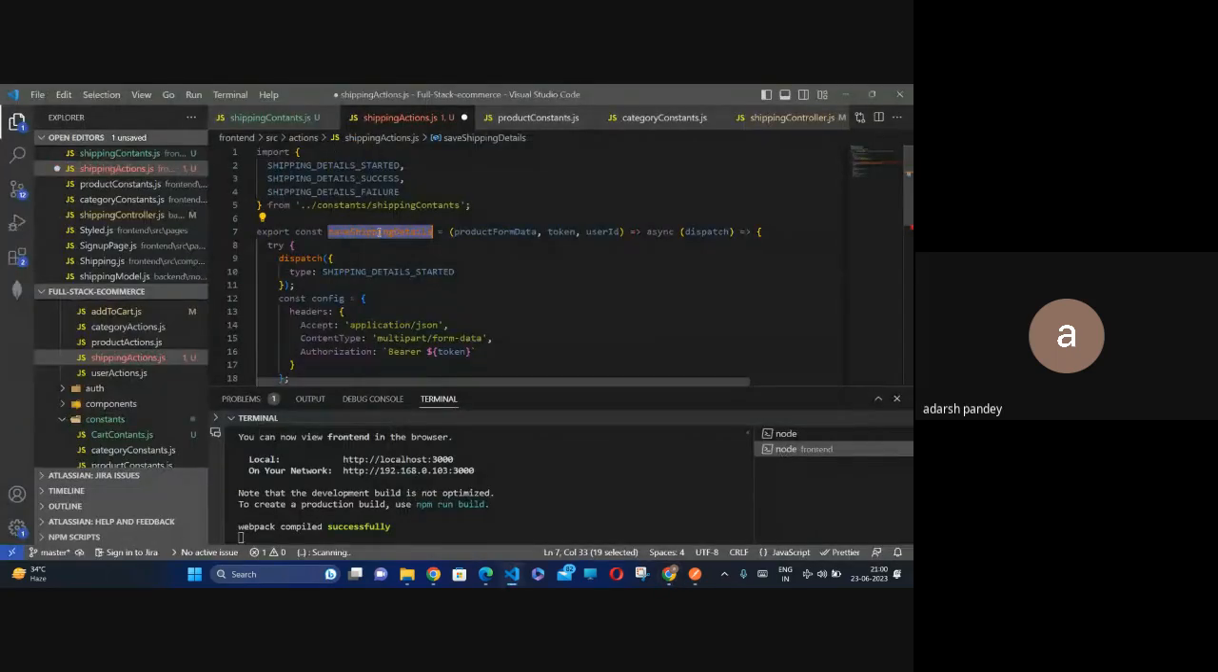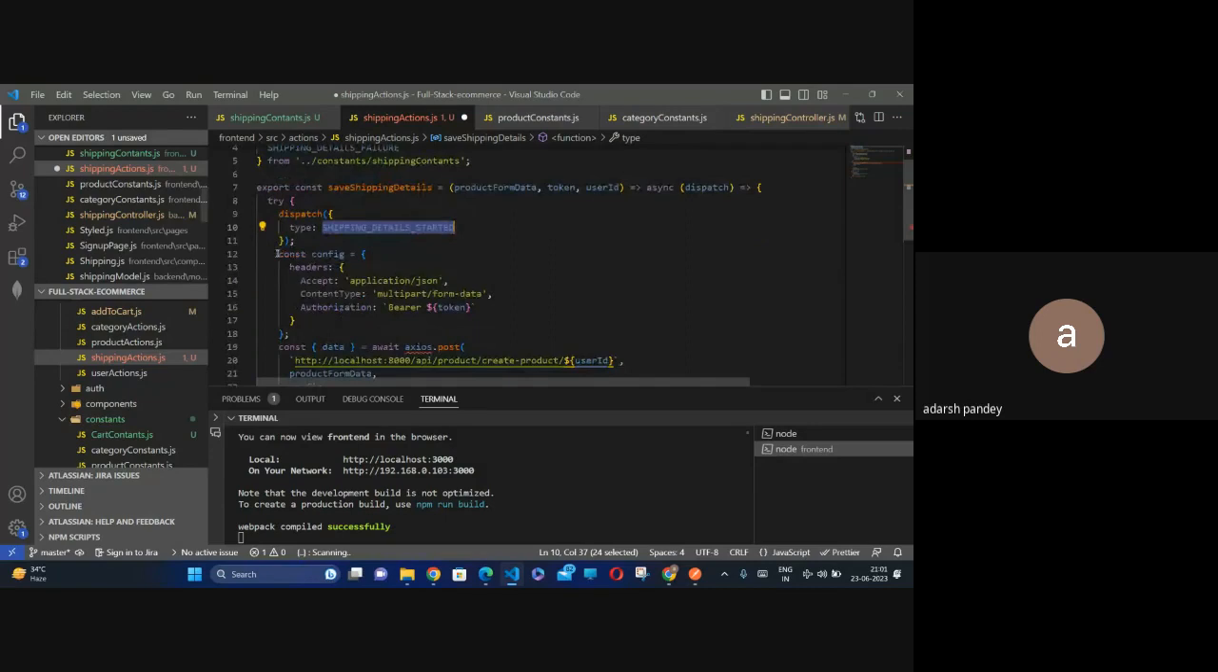So when you dispatch save shipping details from the component, the first dispatch is shipping details started. On the basis of this action, your reducer is going to be updated. It is going to update your loading state. Initially the loading state should be false, and when it is dispatched from this action creator, then loading state should be true. And then you are going to set the config.